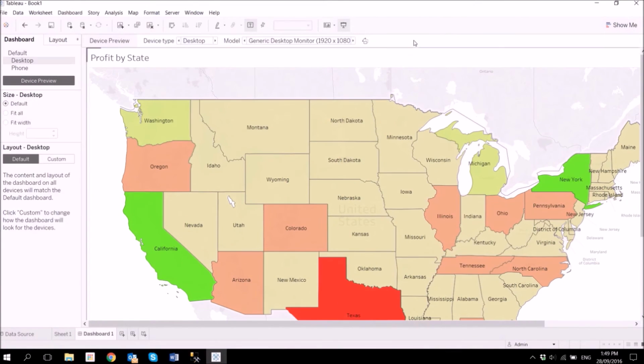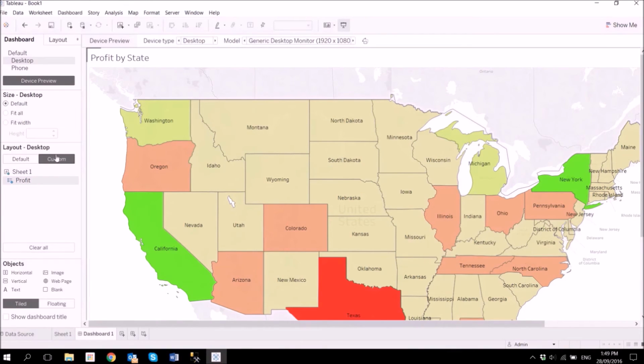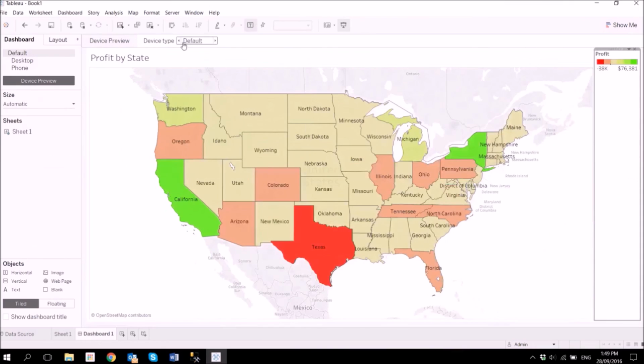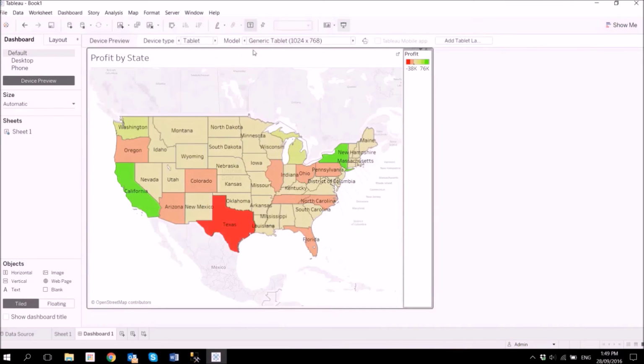We can then add this as a desktop layout. So let's just click the desktop layout button here, and we can use a custom layout, and we've custom designed the desktop layout to be different from the phone. So now if we select the phone layout, you can see it's changed the layout of the positioning of the containers to be more accommodating and more presentable for the phone. We can then also add the tablet layout in the same manner.